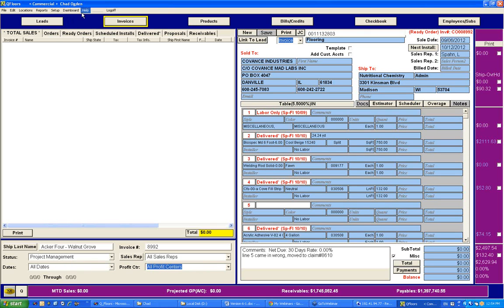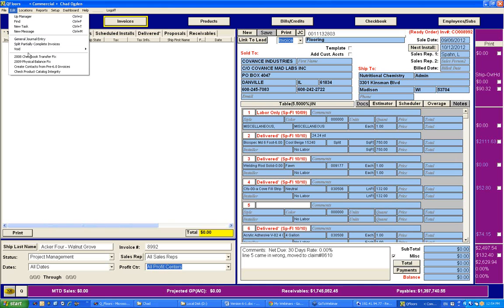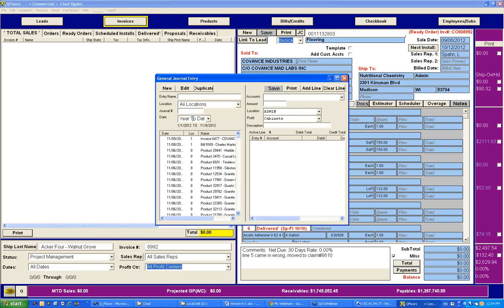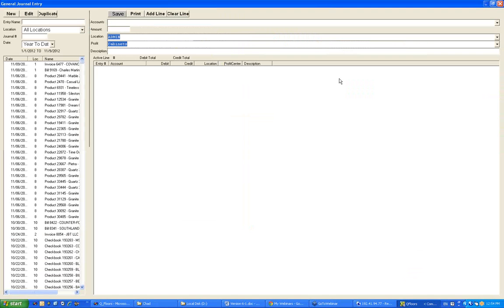I did show you how you can maximize the product catalog. You can also do that on the general journal entry window, I believe. If it'll come up here. My computer's so slow. All right, here we go. So yeah, you can maximize this here like that. So there's a couple of windows. You can do it on the product catalog, and the customer invoice payment window you can maximize like this.